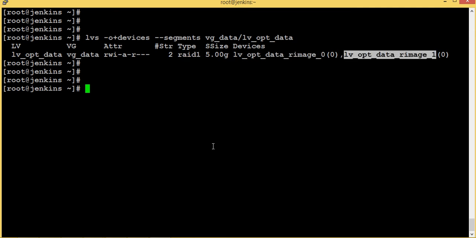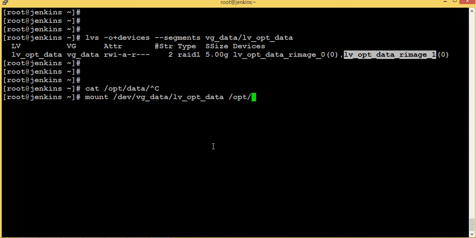Okay, just check one of my files in /opt/data. Okay, I need to mount it. We can do it online. I haven't mounted this file system, so I'm going to mount it. Let's mount it on /opt/data.